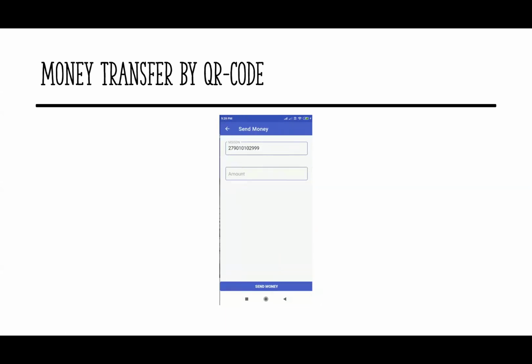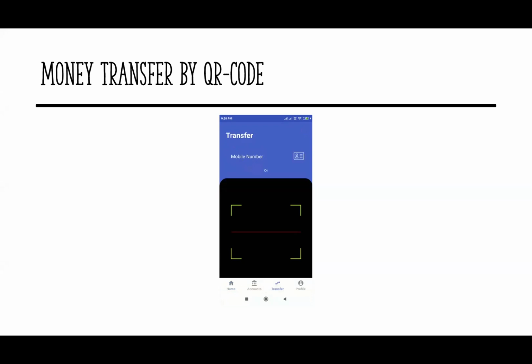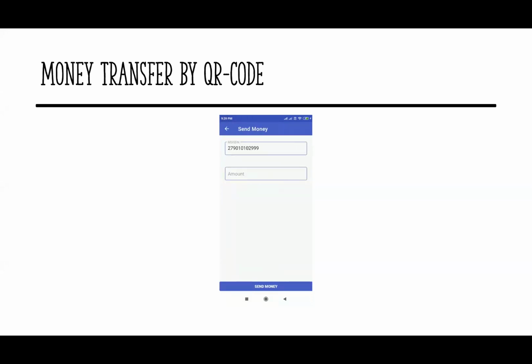Yeah, this is the money transfer by the QR code. I will replay it. This was the QR code which was generated in the previous tab. So here we would scan the QR code which was generated in the previous tab. It contains the MSISDN. Hence we are able to make money transfers by use of the QR code.